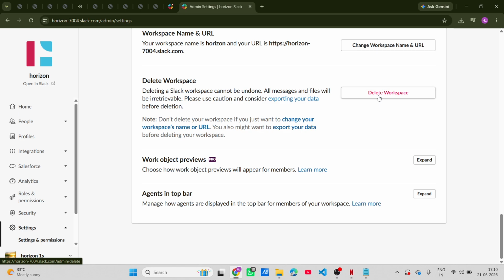And that's it. You've now deleted your Slack workspace. Just to recap, we opened Slack, navigated through the settings, found the delete option, and confirmed our decision. It's a straightforward process, but always be mindful when making such changes.